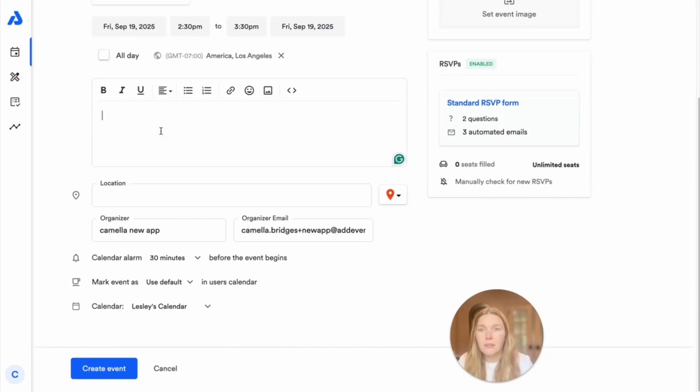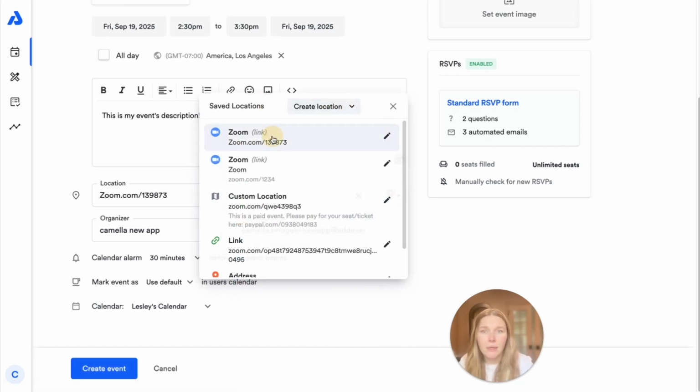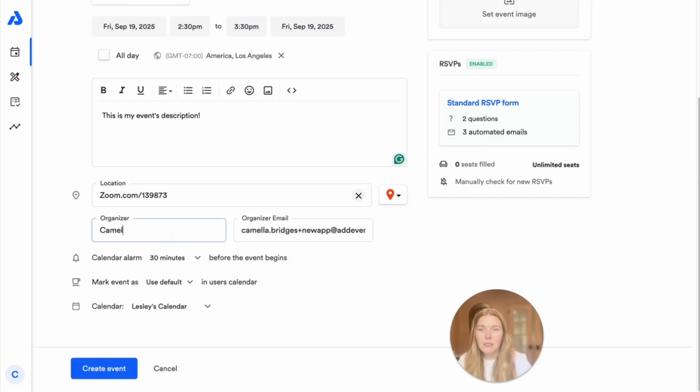So then we'll fill out the event description. And the location. You can create a new location for each event or reuse one. Let's reuse this one. The organizer and organizer email come from the user details that's creating the event. So if you want to use a universal email and name, then you can update your account settings, or you can just update this when you go to create your events. You can set a calendar alarm.